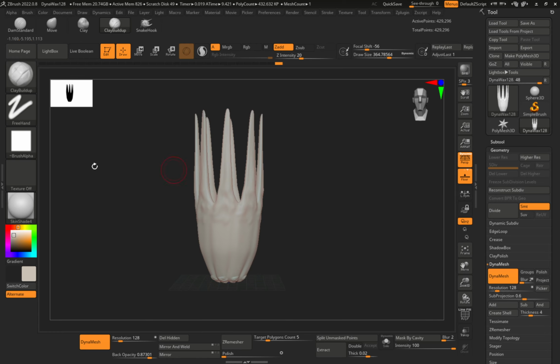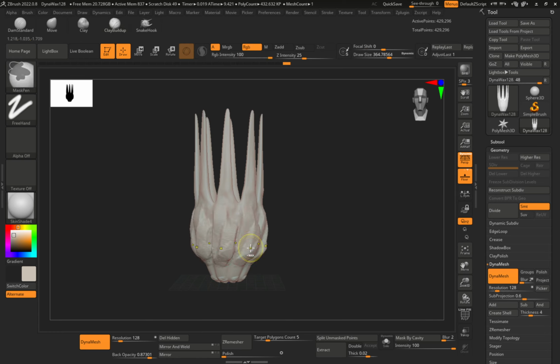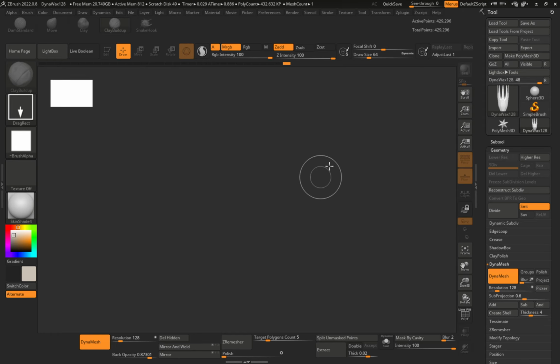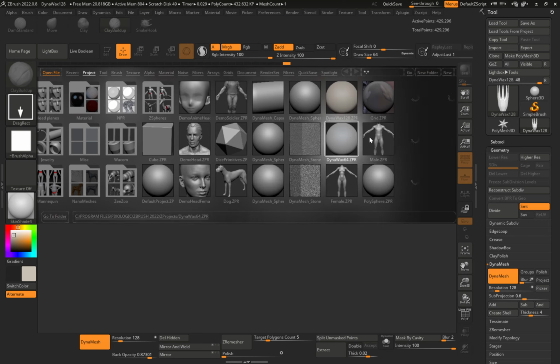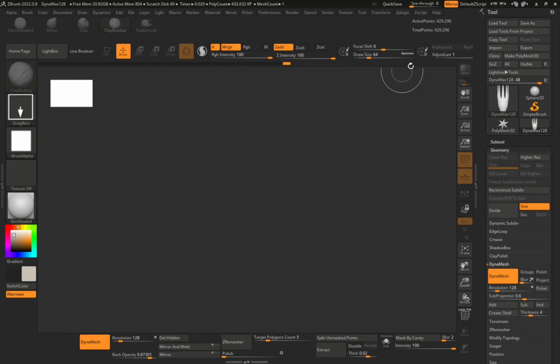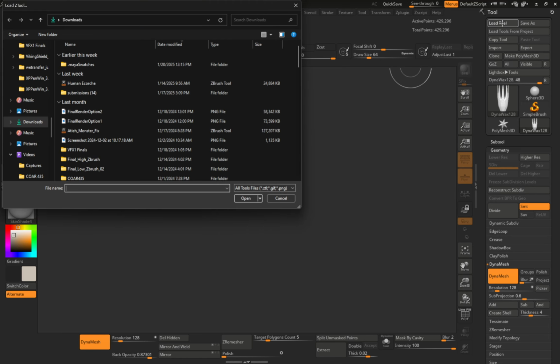Lastly is how to load the ZBrush tool. So I'm going to start a new document here. Right, not sure why Control N wasn't working there. So now that you have a new document, and because you have a tool saved already, you don't want to restart with the Dynawax sphere, right? You want to load in what you have saved. So to do that, go to Load Tool and just find wherever you have it saved.